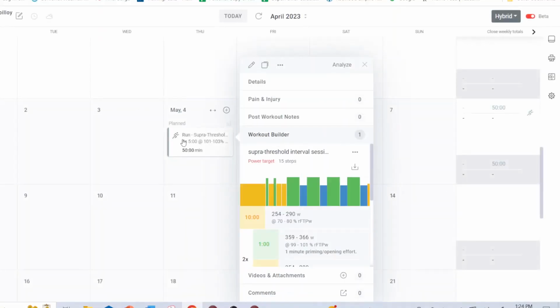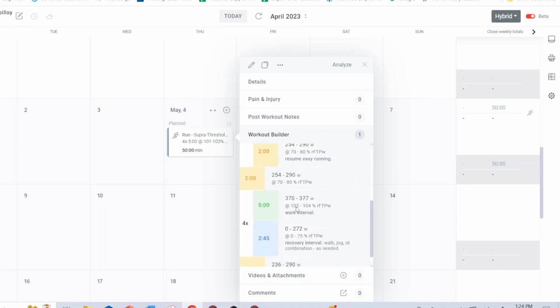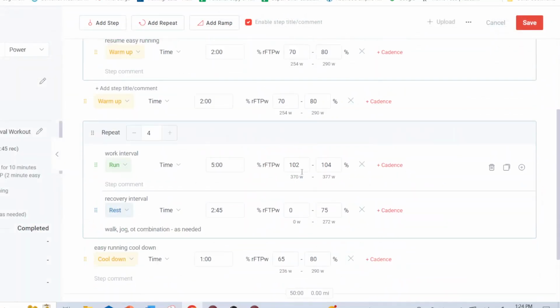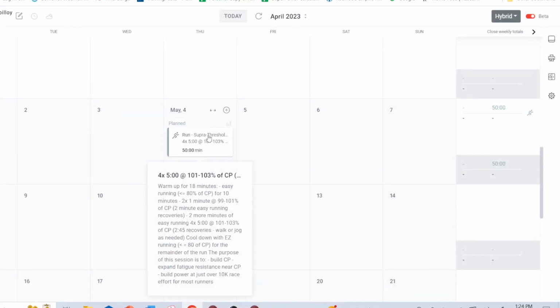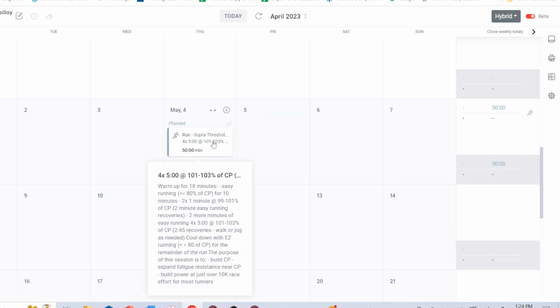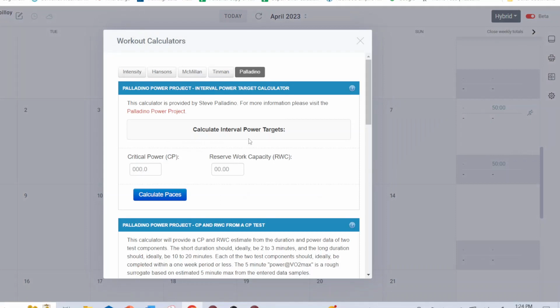now the workout builder will reflect that. If we scroll down here, see 102 to 104% of FTP, and that's the new workout. And we could double check it if you want. You come in here and open it up, and there it is. So that's how you would override the default, which you see here, and input your individualized interval power target based on the calculator that I have in Final Surge.